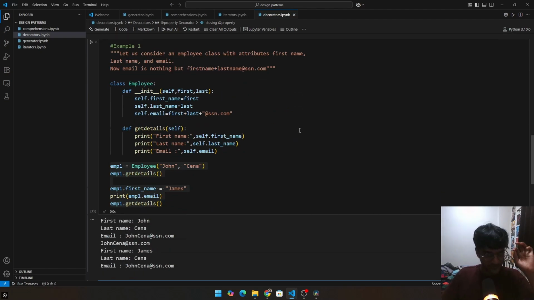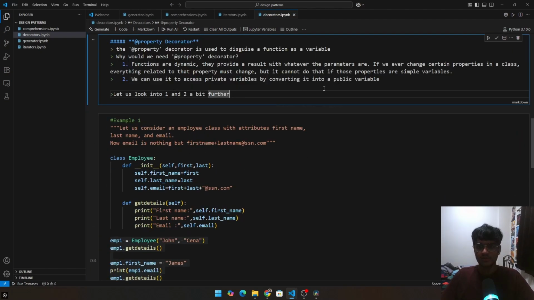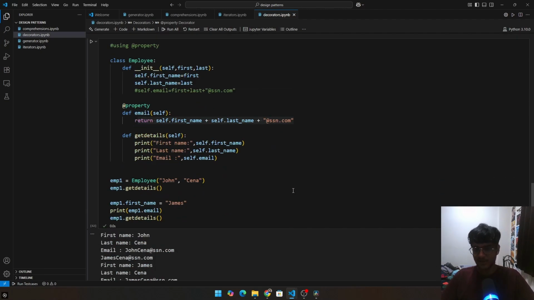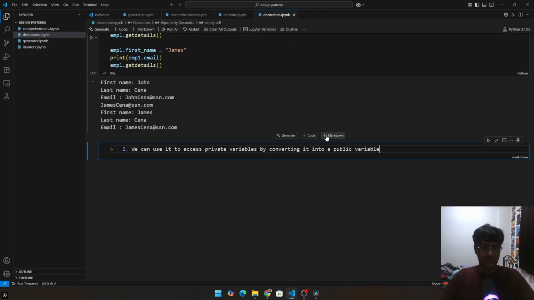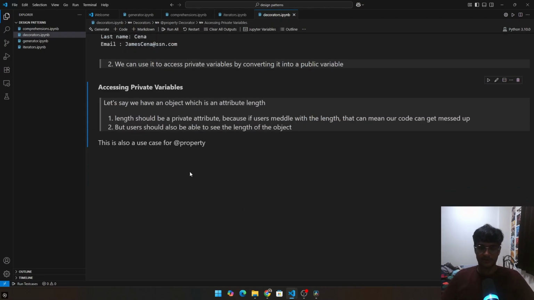One more thing, let's go with the second point here. We can use it to privately access a variable. Let me just add that as a topic here so that we can deal more with that. So let me give you some context here. Let's say we have an object which has an attribute length. And we have a class where length is a property of that, and we iterate through this class, or we get the value of the class.